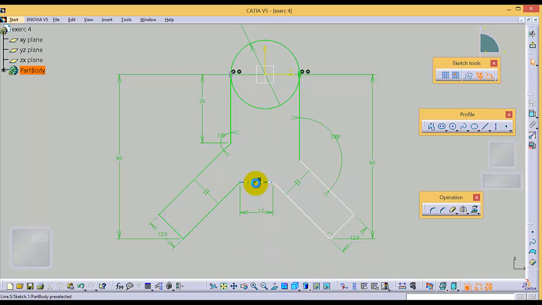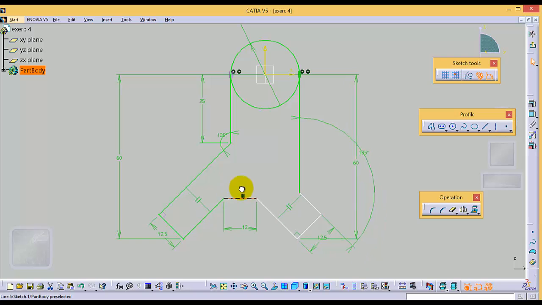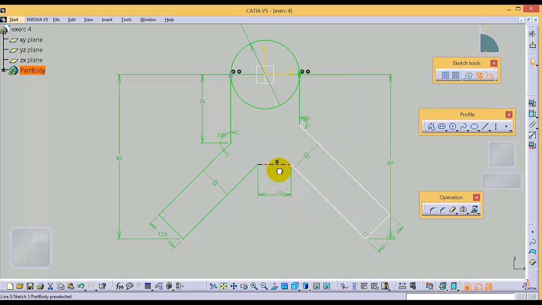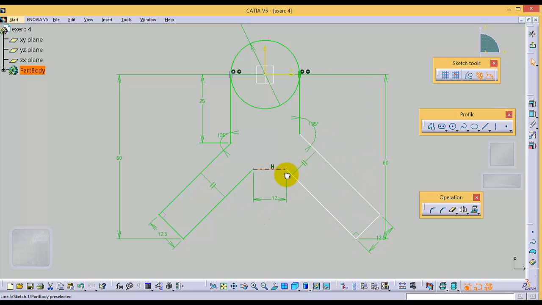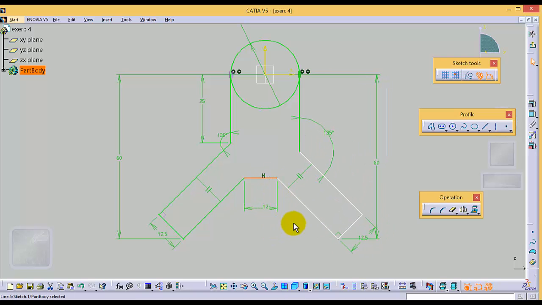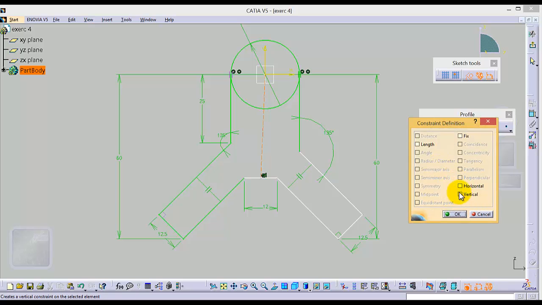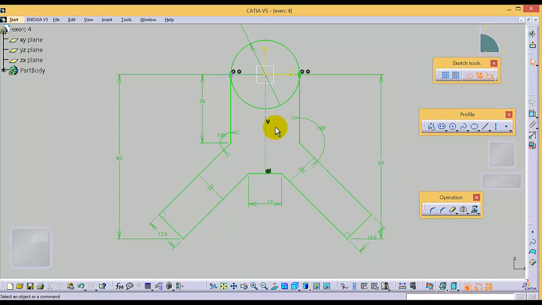I'm going to delete this. So which dimension is missing? I'm going to draw a line from here to here. Here I'm going to make it a construction line, and I'm going to make it vertical. Now we are all set.